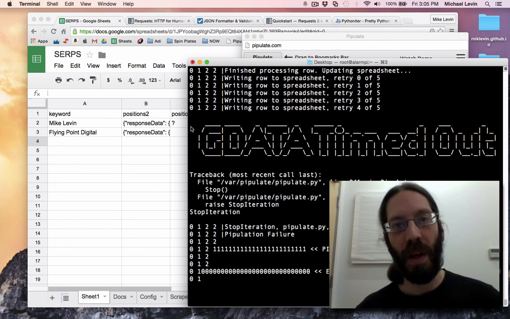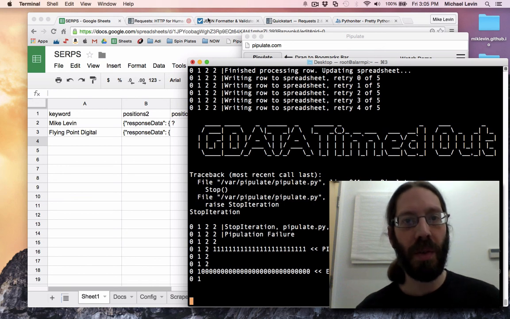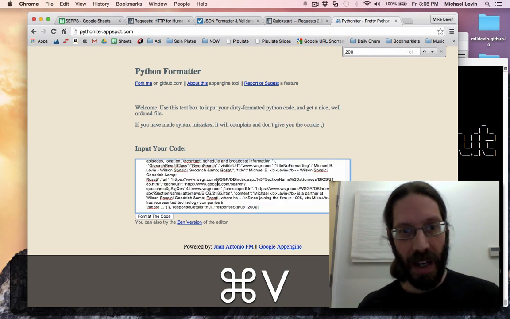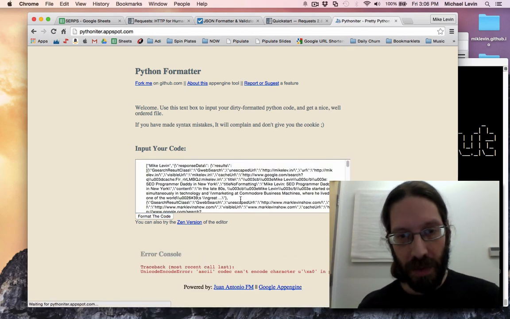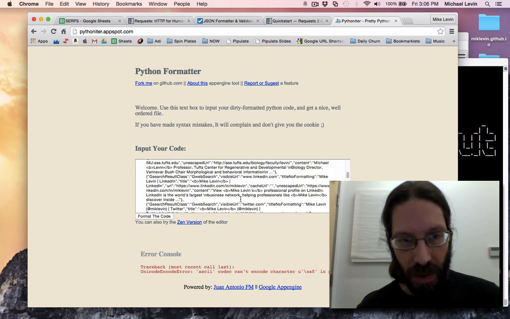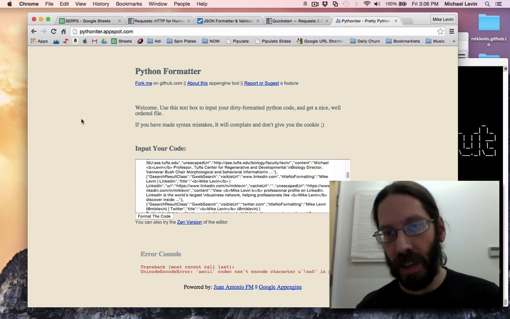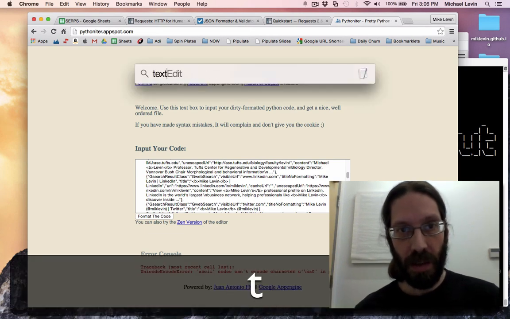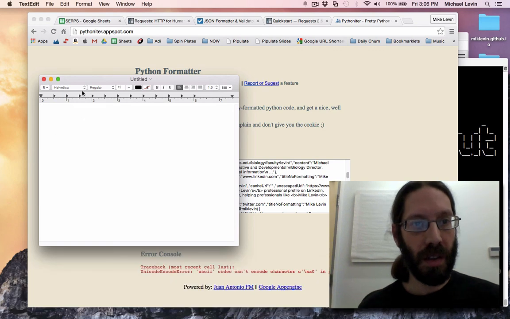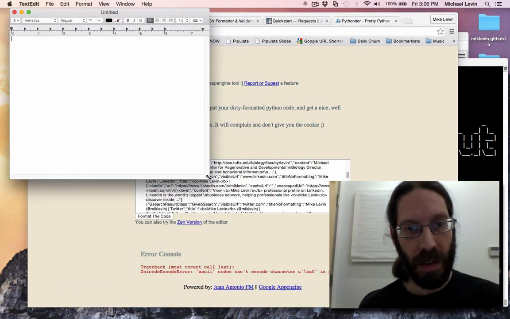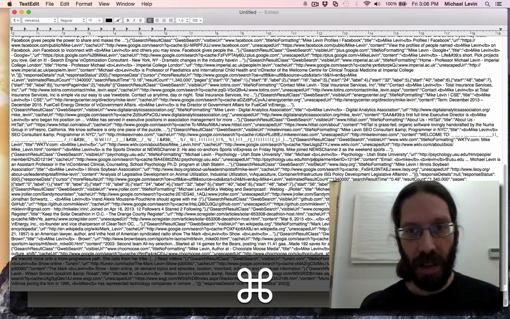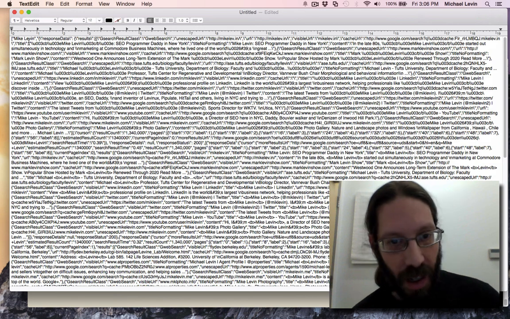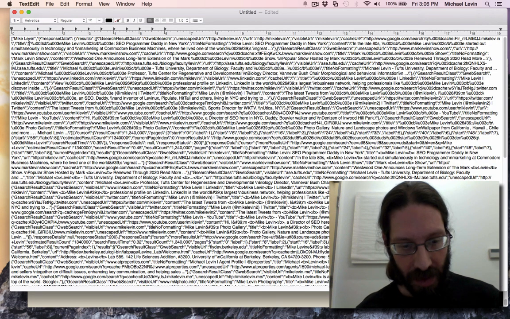But I have it in my copy buffer, and I'm going to go back to the Python prettifier, paste that in, format the code. Yeah. Okay, you know what? Let's paste it in text edit. And that looks like 4 times the data. Let's see if we've got 4 of those response 200s.